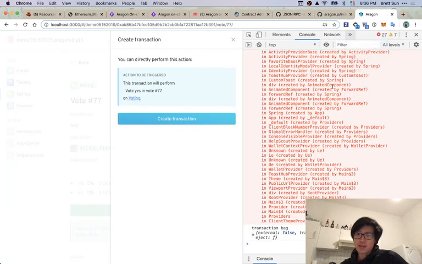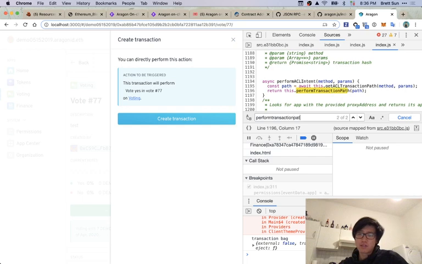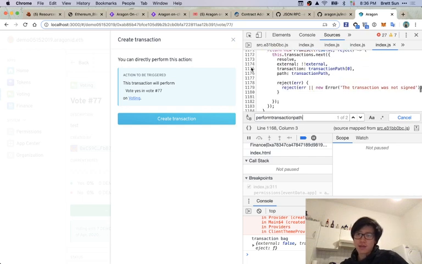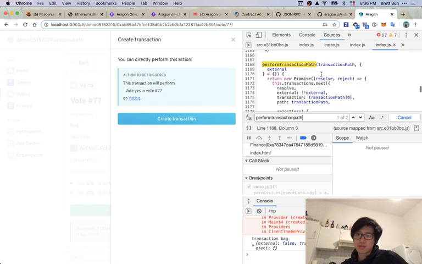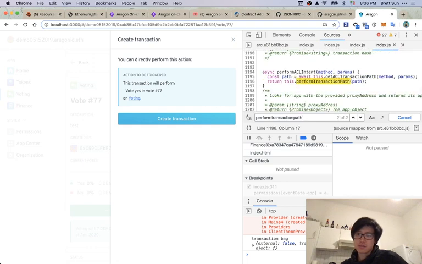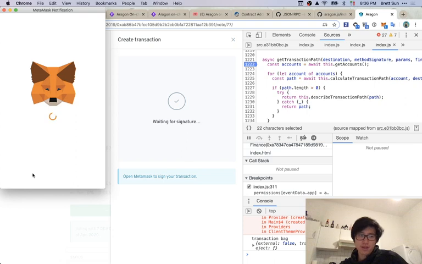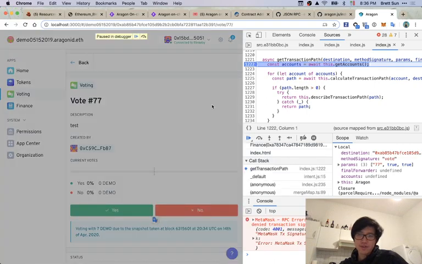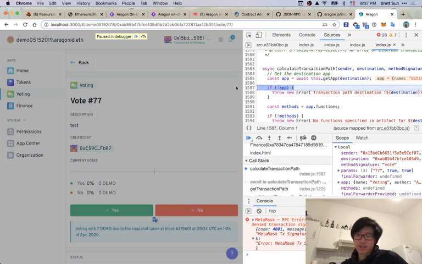But we can look into the code perform transaction path, and we will see here where is it? This one, transactions at next. Get transaction path. Okay, should be here. Nope, not here. So if I try to do any action, it's going to go through get transaction path. Because I don't know at this point whether or not it's direct, I'm going to enter through here to figure out whether or not it is. Now I'm going to calculate this transaction path, and this is where the fun really gets to start.